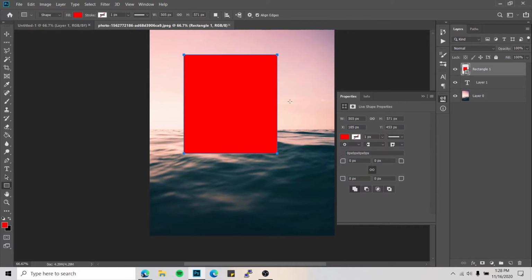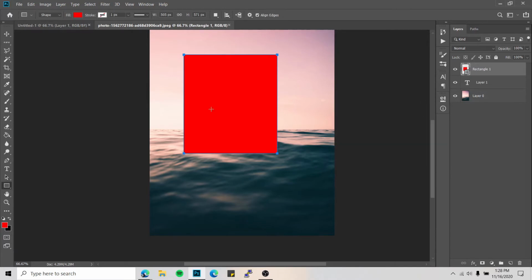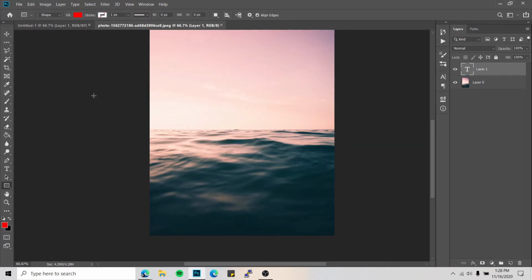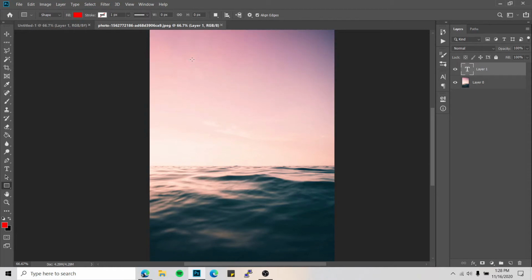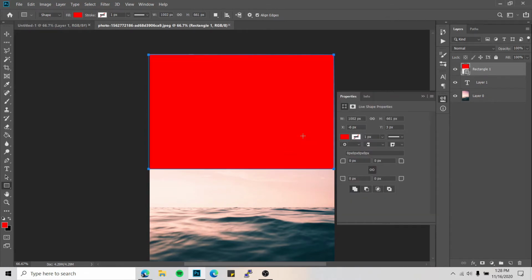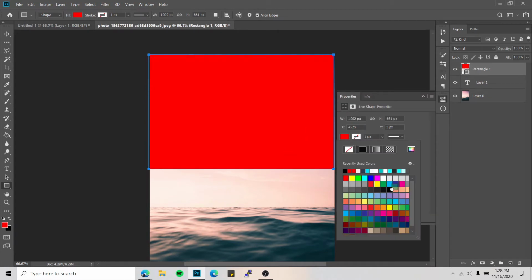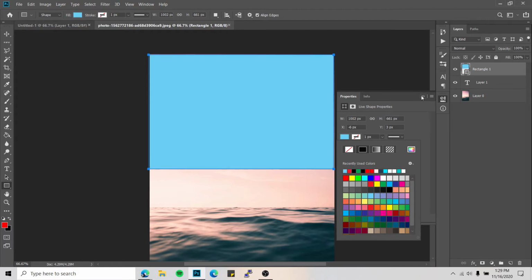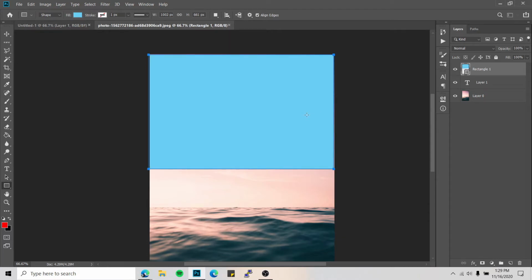And this is the rectangle tool. You can make squares, and let's see. You can make a square. You can give it whatever color you want. You can delete it too, so just hit the delete button.